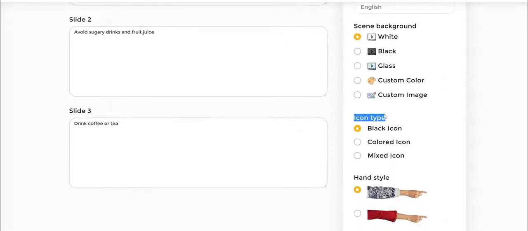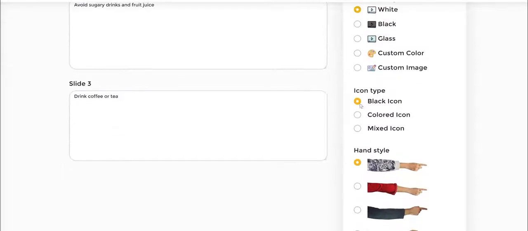So what you can do here, icon type means which Doodle assets you want to pick. Okay, do you want to pick just black and white Doodle assets, meaning it'll draw black and white, or you want to put colored Doodle assets only, meaning it's going to pick colored Doodle assets from our library, or you're going to do it with mixed, which is going to be a mix of both color as well as black and white.